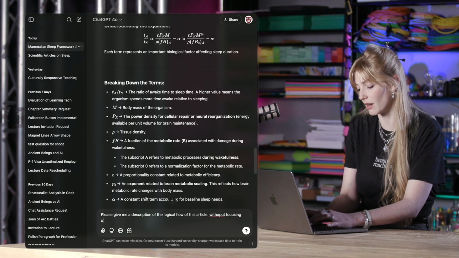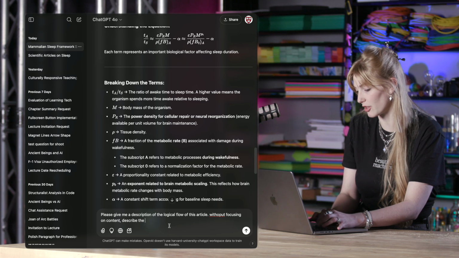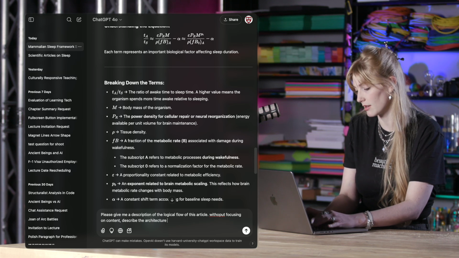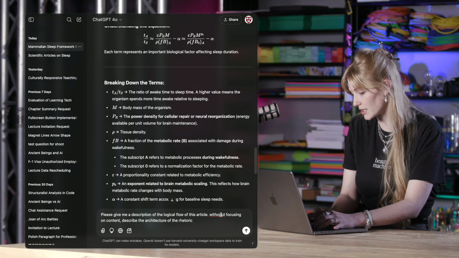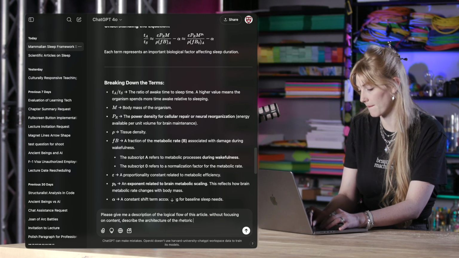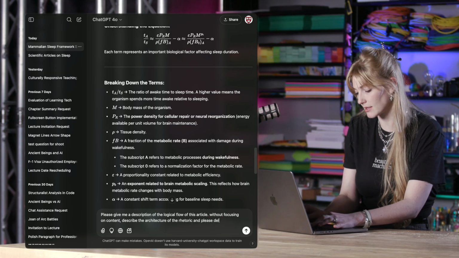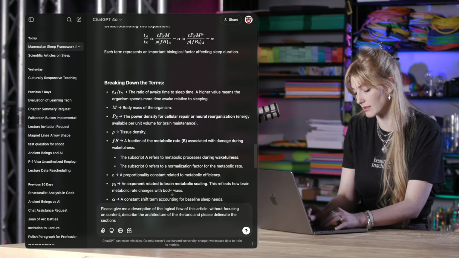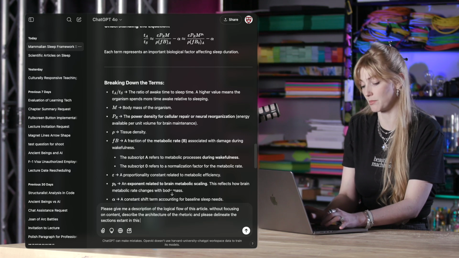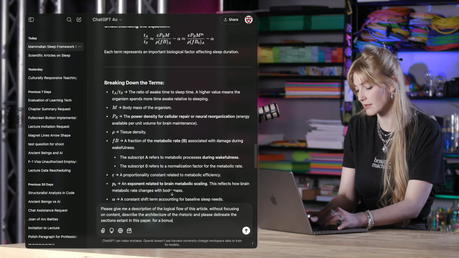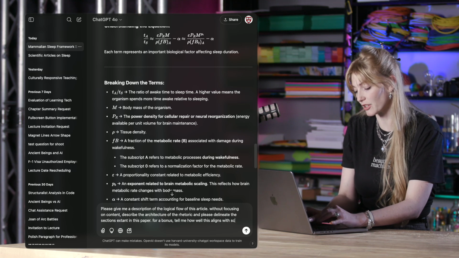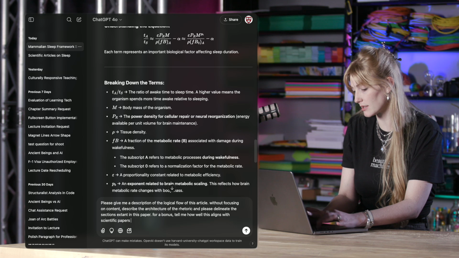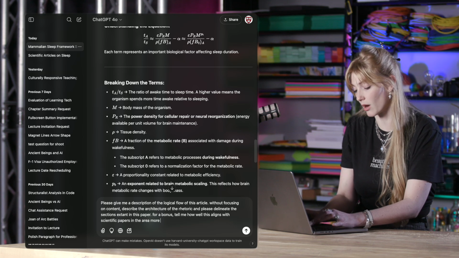Without focusing on content, describe the architecture of the rhetoric. Oop, and I have a typo. And please delineate the sections extant in this paper. For a bonus, tell me how well this aligns with scientific papers in this area more broadly.